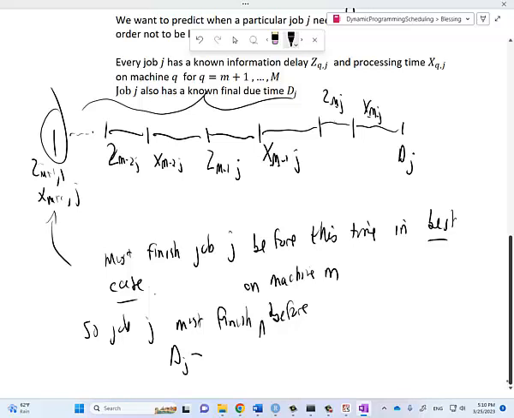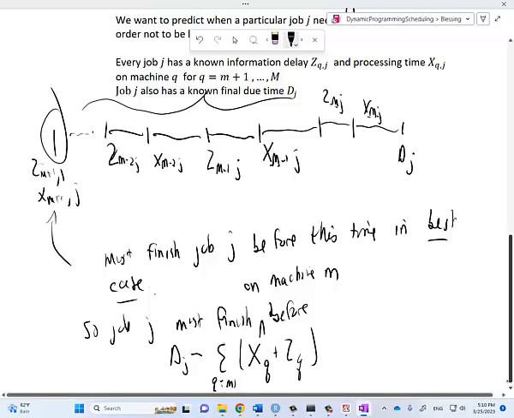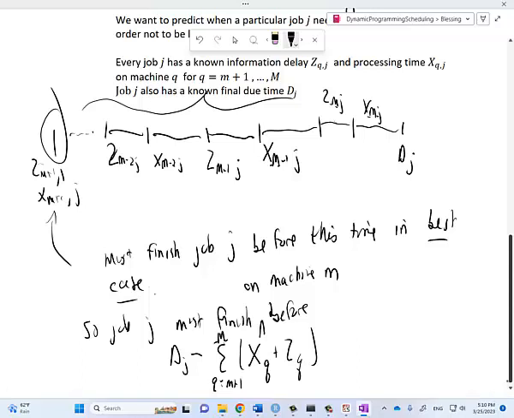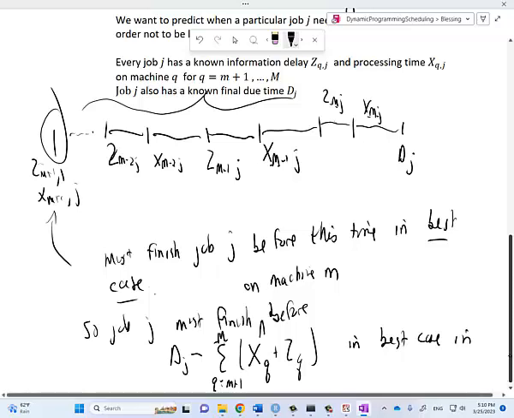before dj minus, subtract all these z's and all these x's, so it would be xq plus zq, and this would be the sum for q equals m plus 1 to capital M. So it must finish before this time in the best case, in order not to be late.